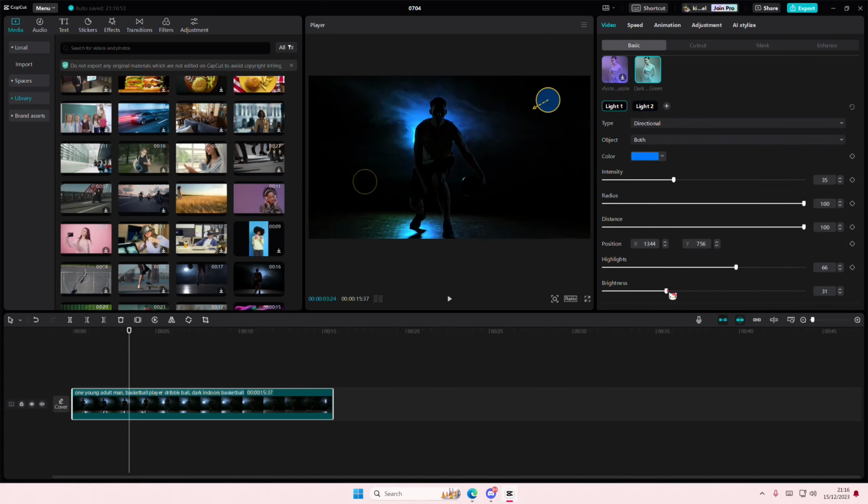You can also adjust the brightness of the video and adjust the intensity of these colors right here, and you can even move it around.